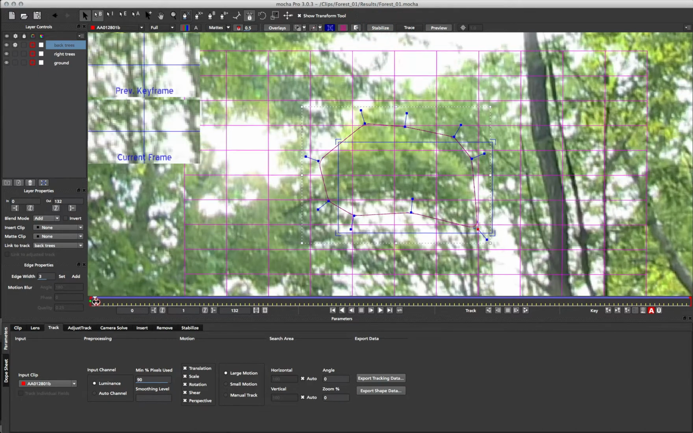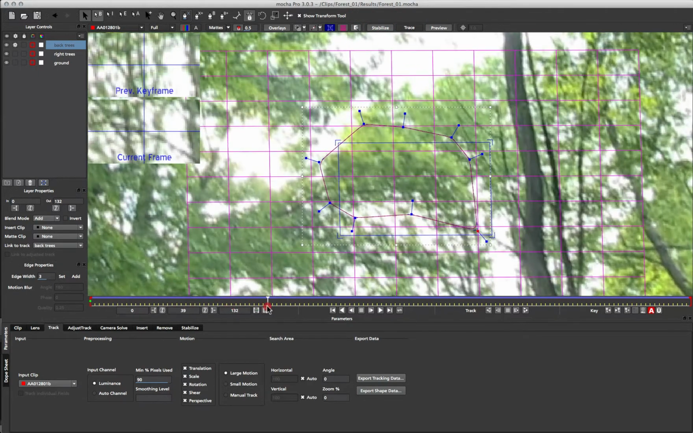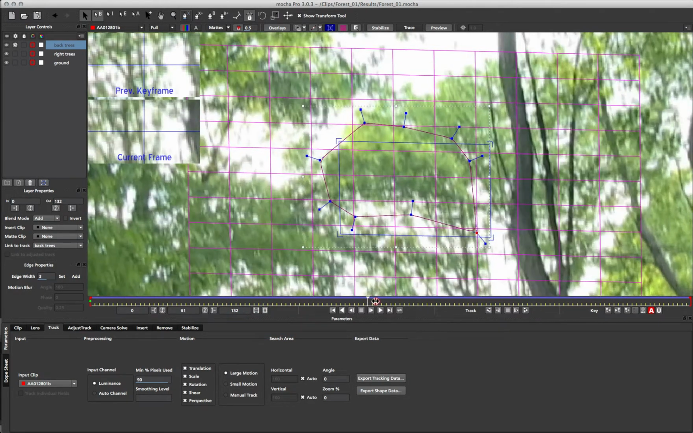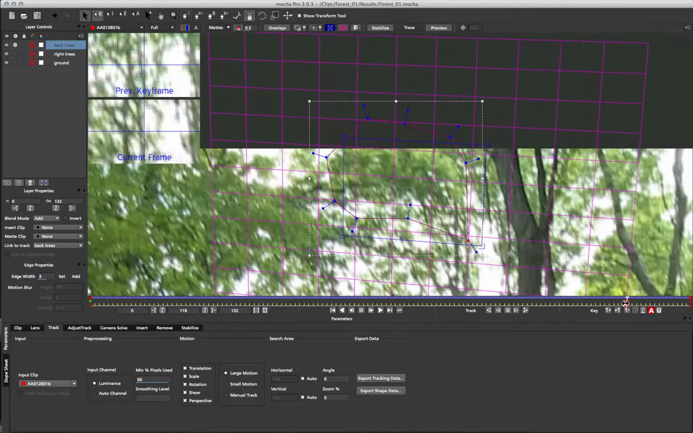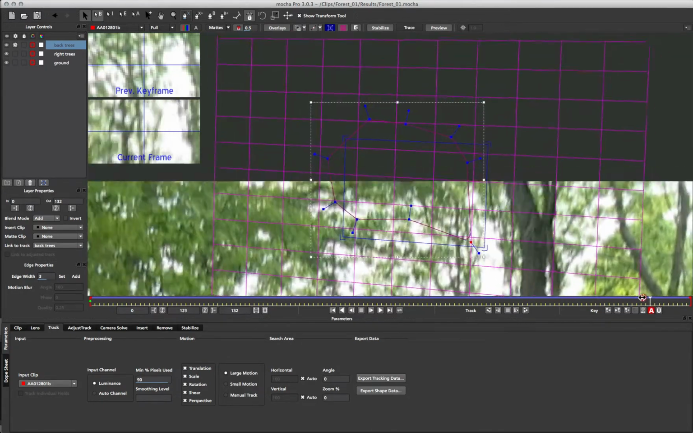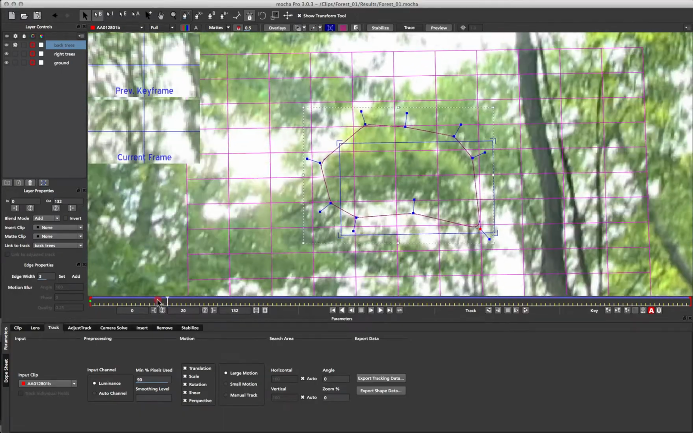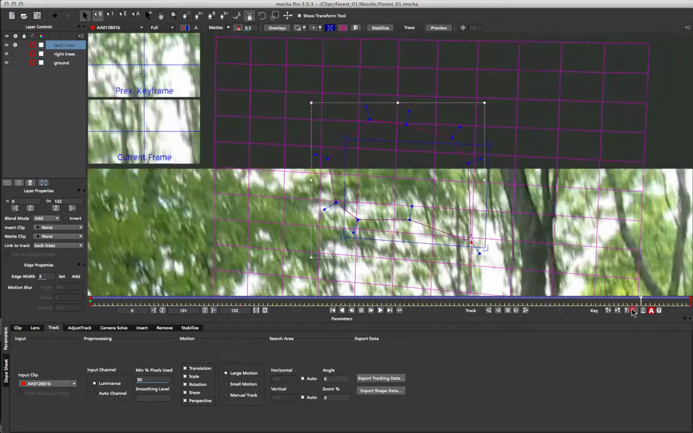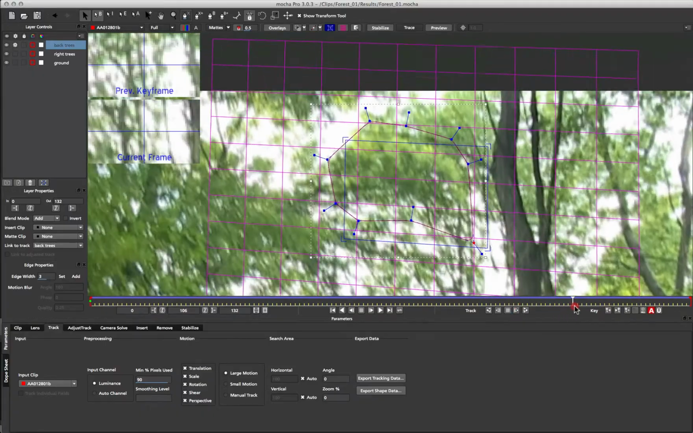So if we drag through the shot here, we can actually see that's holding on quite well. If we look, for example, at this grid point here, that's actually holding on really nicely to that area, and we can see it starts to get a little bit wonky towards the end here as we start to lose the shape. So that's quite decent.